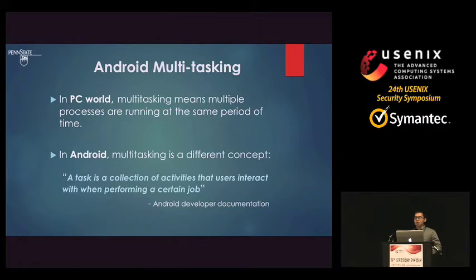So in the PC world, multitasking means that multiple processes are running at the same period of time. In a mobile platform like Android, however, in order to adapt the user experience to a much smaller screen, multitasking is a very different concept. As defined by the Android developer documentation, an Android task is a collection of activities that users have interacted with when performing a certain job.